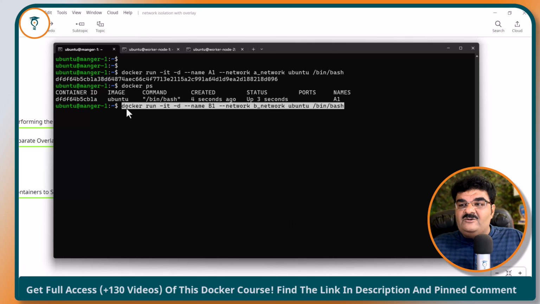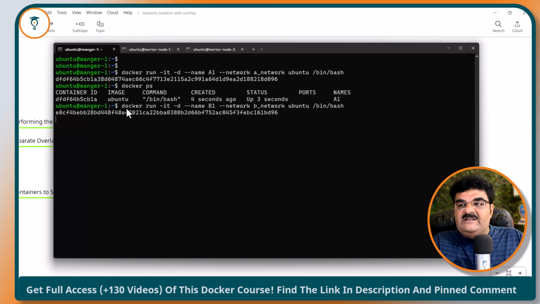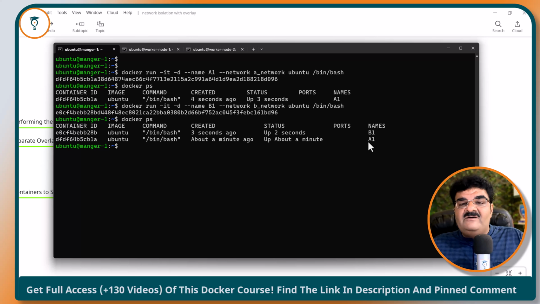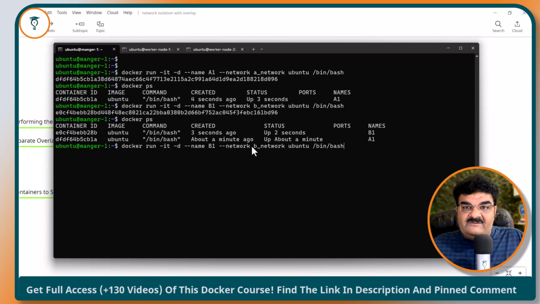Going to the manager node, and here I will run B1 container. Okay, so done. Now if you look at the current scenario, if I give command docker ps, A1 and B1 are actually running in the container in the manager node 1. A1 is connected with the A network and B1 is connected with B underscore network, right?